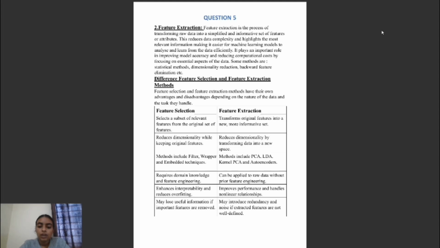PCA, Principal Component Analysis. PCA converts original features into new variables called principal components. These components capture maximum variance with minimum dimensions. LDA, Linear Discriminant Analysis. LDA finds new axes that maximize the separation between multiple classes. Third is kernel PCA. Kernel PCA handles nonlinear relationships by projecting data into higher dimensional spaces.